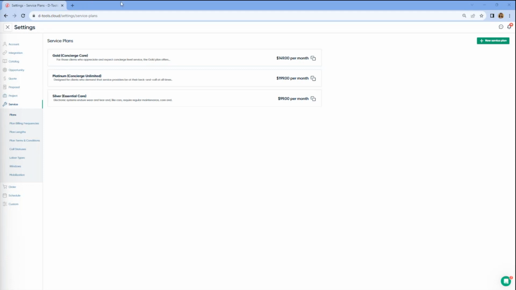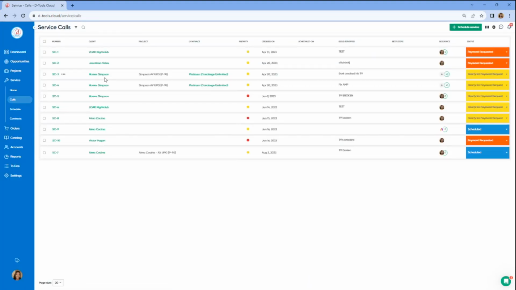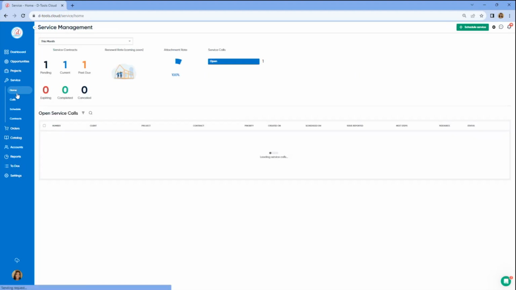Alrighty. My question is, after the service loop is closed, if there are no hours recorded, what is the best way to add those in after the loop is closed? If there are no service hours recorded on the service call, what is the best way to update that after the loop has been closed? Hmm. Let's jump into a service call. Which one has been completed?